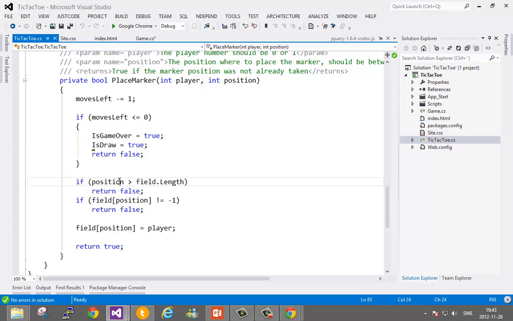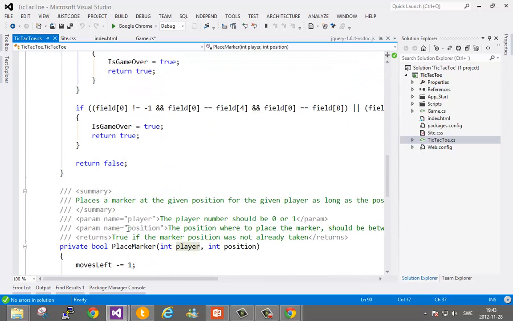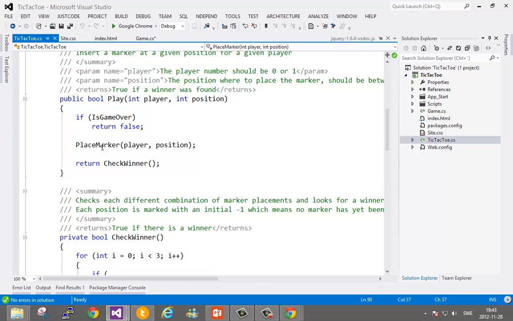If not, we check if the position is actually larger than the field length. The field is the game board, and then we return false. And if the actual position that I want to place the marker on is not equal to -1, that means that someone has already placed a marker, and I will return false. If not, I'm going to set this position to the player number and return true, because then we will actually check for the winner.